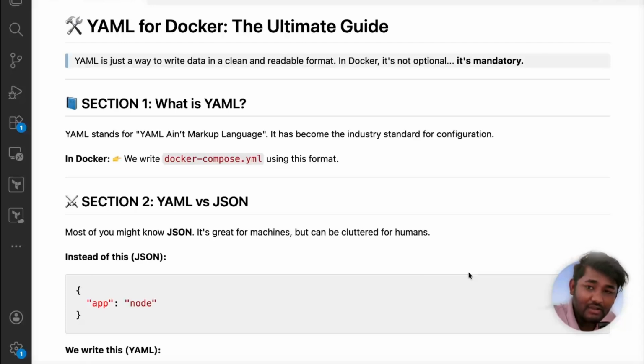So in our case, for Docker Compose, we write a file called docker-compose.yaml. That entire file is actually written with the help of YAML. So if you don't understand YAML clearly, Docker Compose will be kind of confusing for you. So let's understand YAML, and once you understand YAML, things will be very much easier for you.